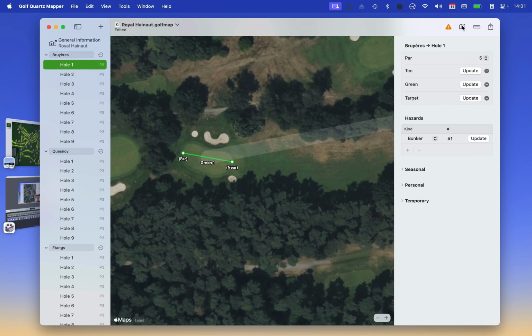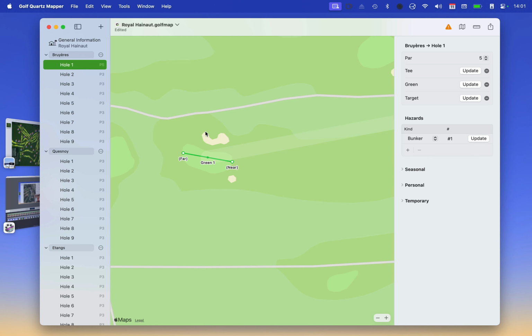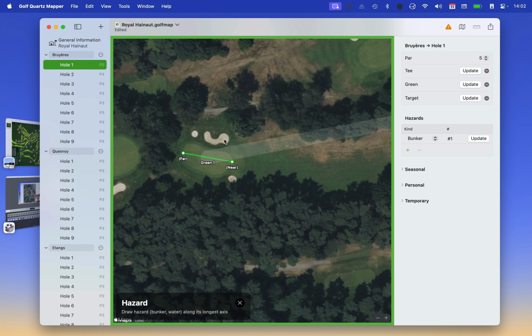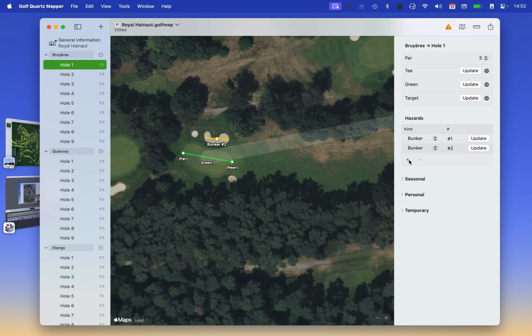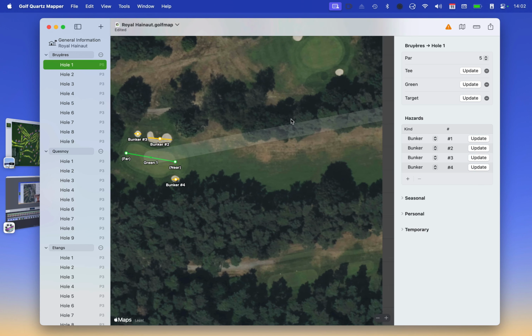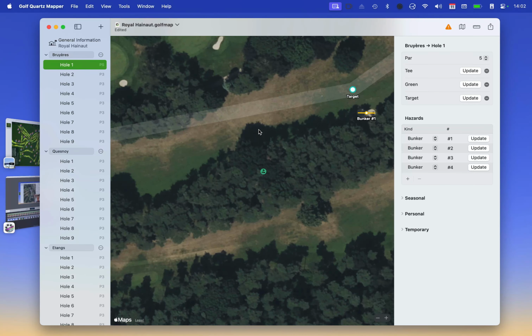We can move to the symbolic map. Sometimes it helps, it makes it clearer. It depends if they have been mapped by Apple Maps or not. So we can switch back to the satellite picture. Then we have an additional bunker here, another one here, and another one here. So that's it. Hole 1 has been set.